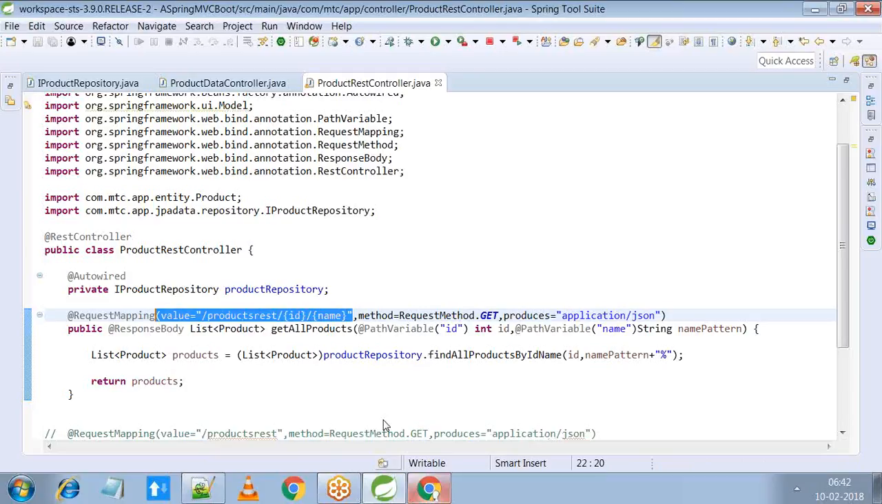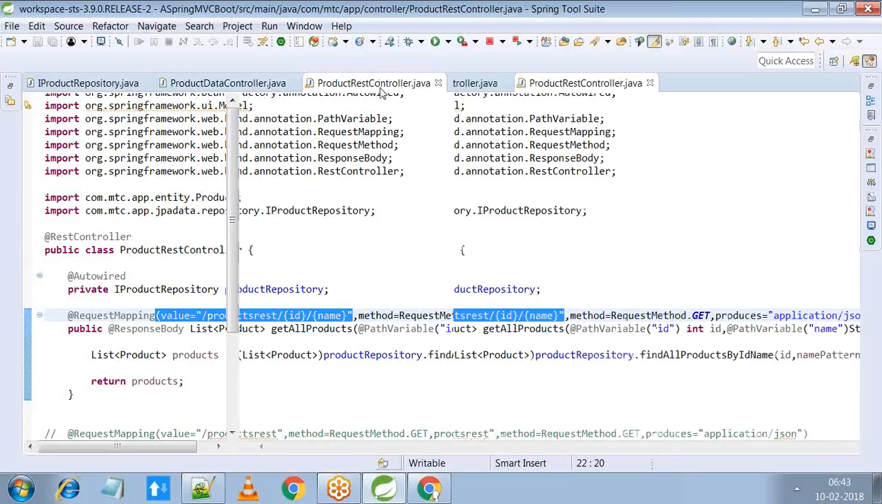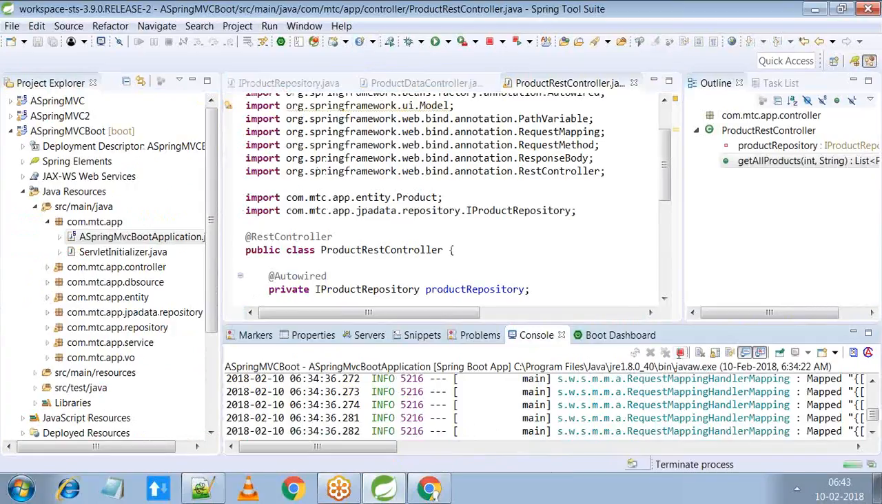You can check this here once. Okay. Now let's try to test this code.